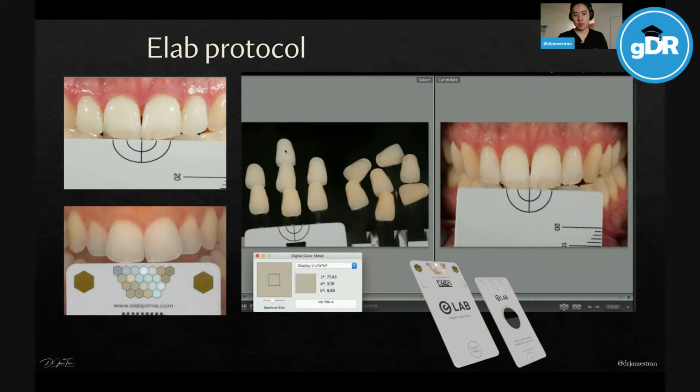If your lab supports the eLAB protocol, it's a standardized grey card system. You can visit their website to look more into that, but your lab must have Photoshop installed and know how to use it, because not all labs do this system, but if your lab does, then fantastic.